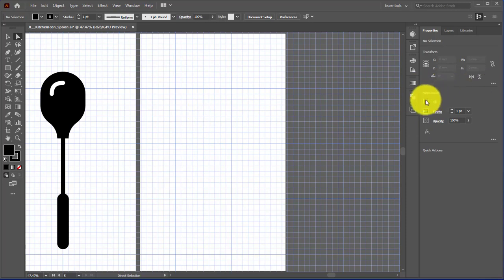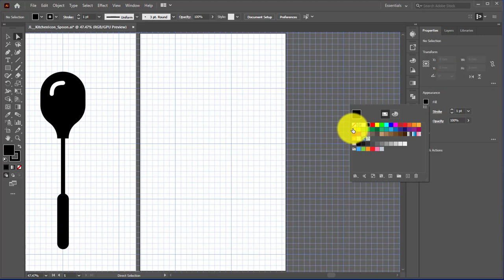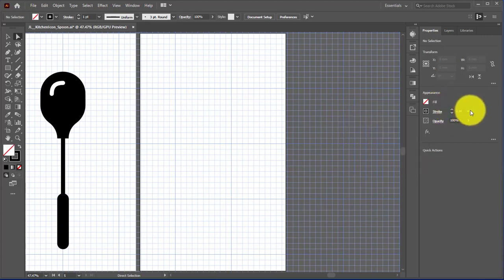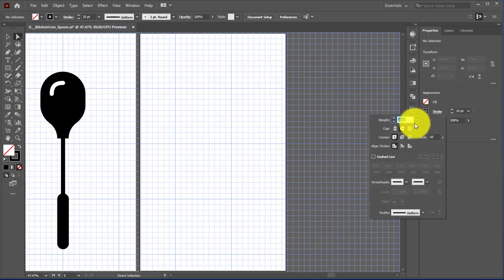Now we're going to go over here and fix our stroke. So we want to do a no fill. Stroke I want to be 20. I want to click on stroke, and I want to make sure that my line stroke is stroke aligned to center.